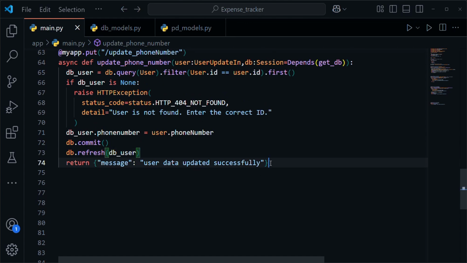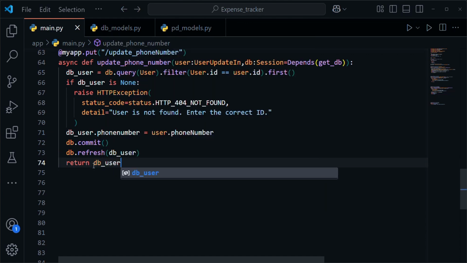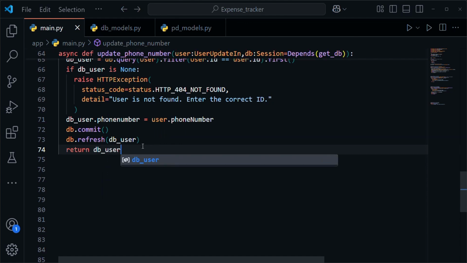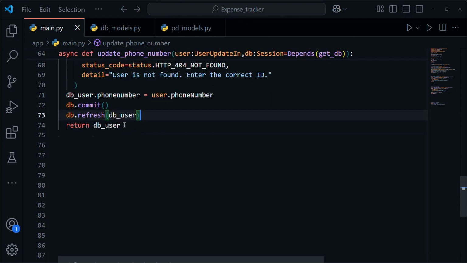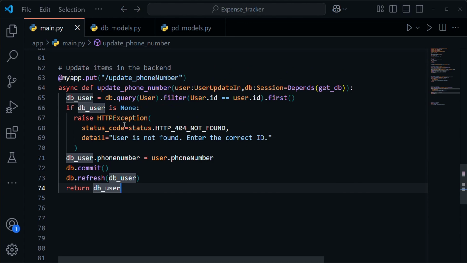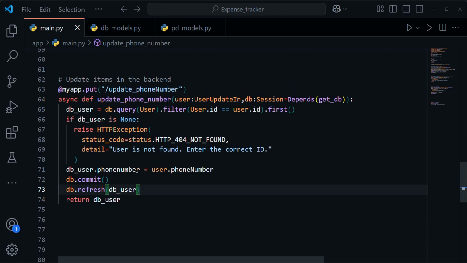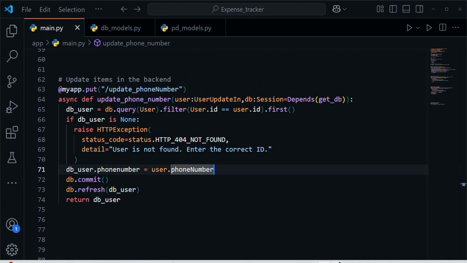Okay, so then what should I do? I will now return, let's now return db_user, basically. So yeah, this is the right information that we have. We have done the update with the phone number, and this section is what we have. So let's go to our Pydantic model.